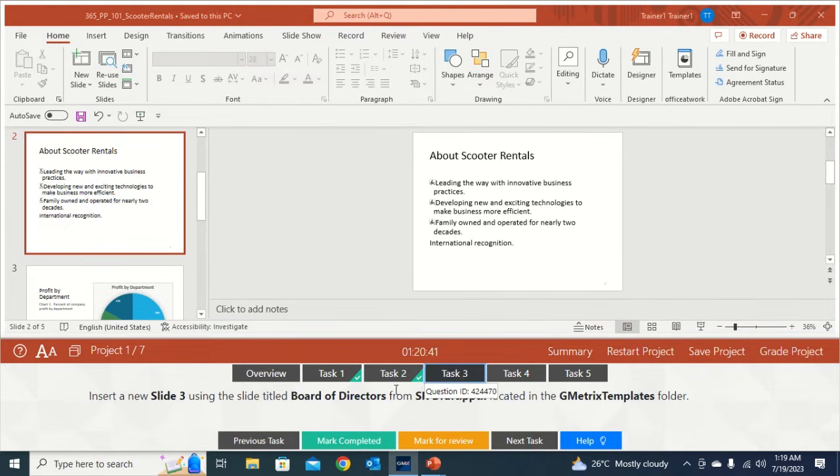And task 3, insert a new slide 3 using the slide titled Board of Directors from srdraft.pptx located in the geometric template folder.